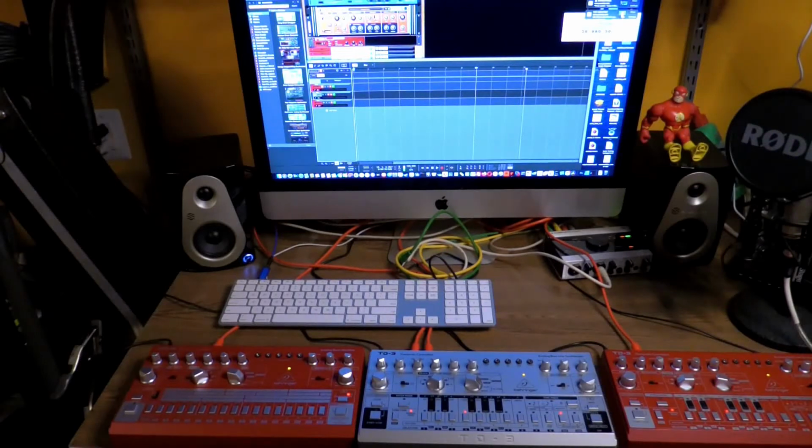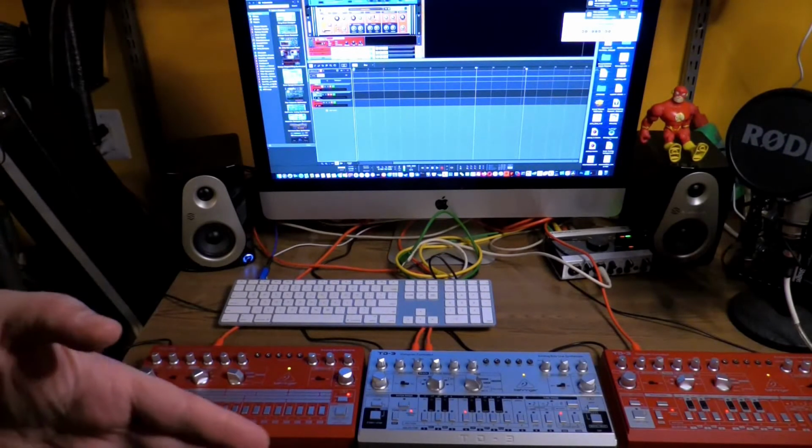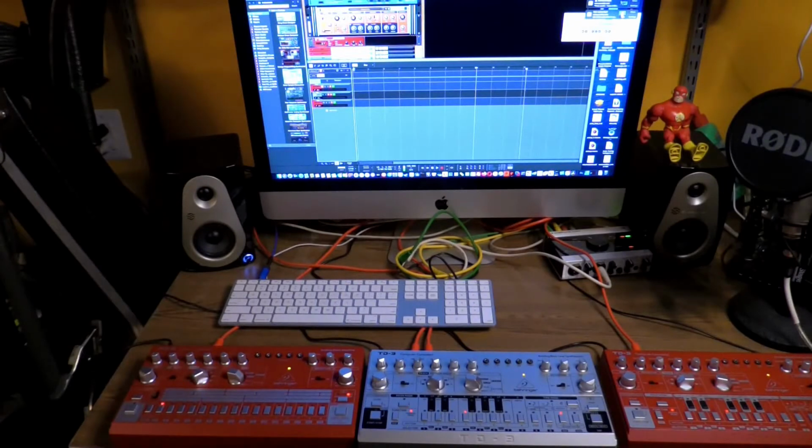So here we are in front of my RD-6, my TD-3, and my other TD-3. And what I'm going to show you today is how to sync these up. Now, what we're trying to do is emulate a piece of software, believe it or not.